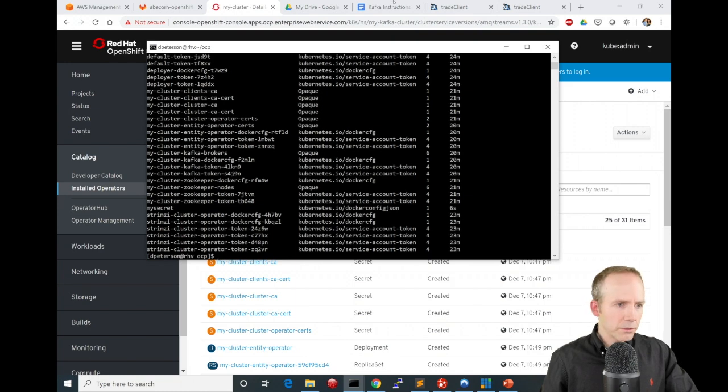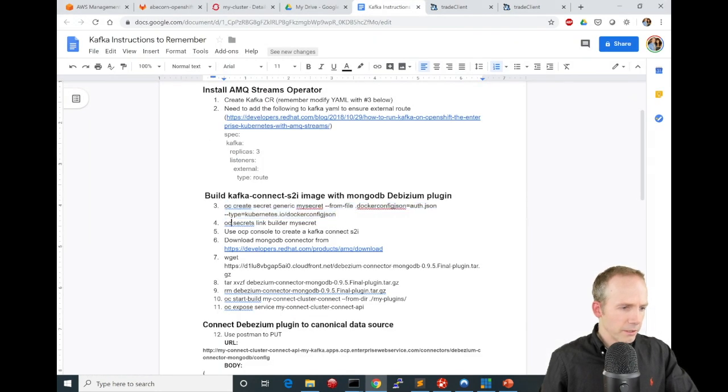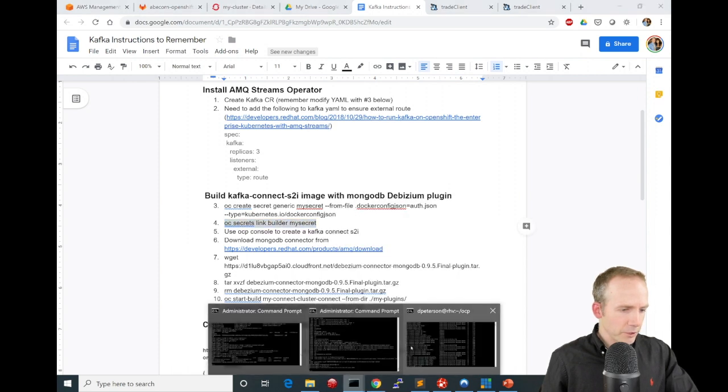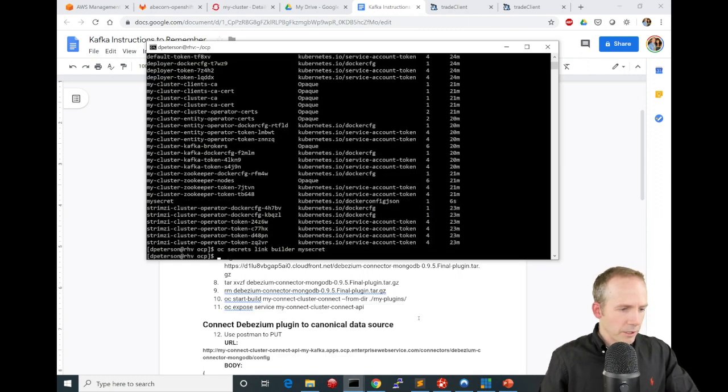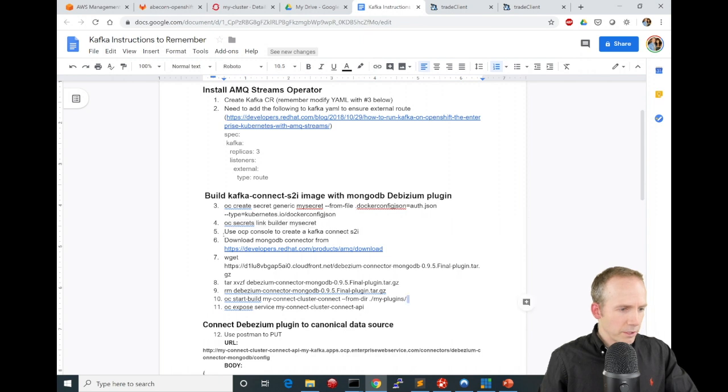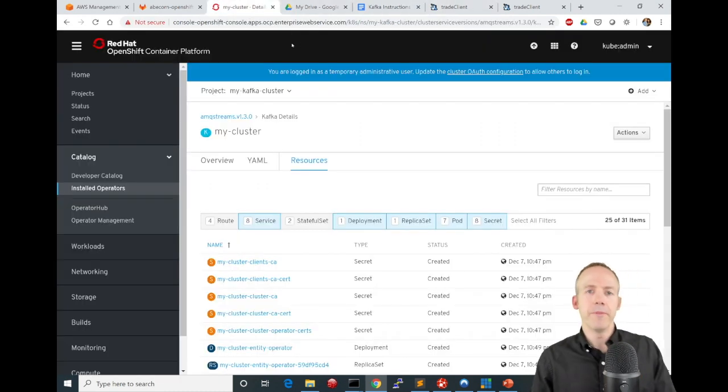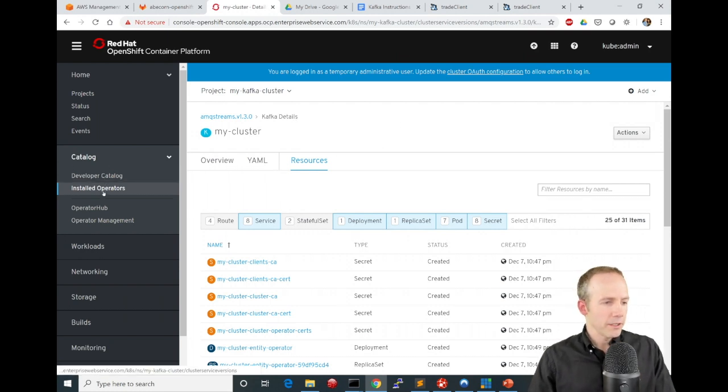But we also need to link it to the builder. So copy and do that. That way, when we do the next step, we're going to go back into our OpenShift console now and create the Kafka Connect S2I component.